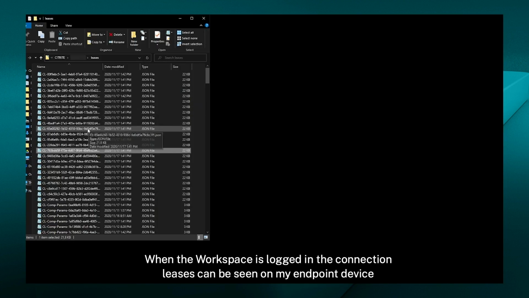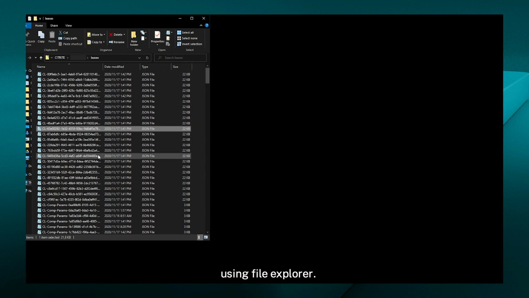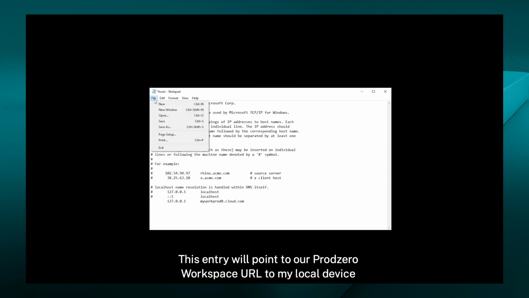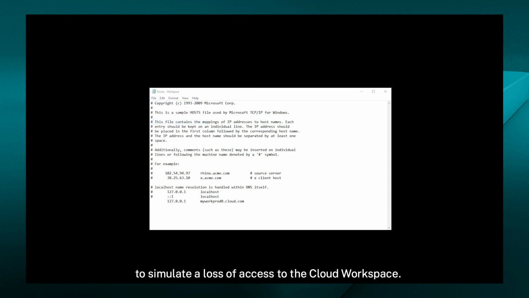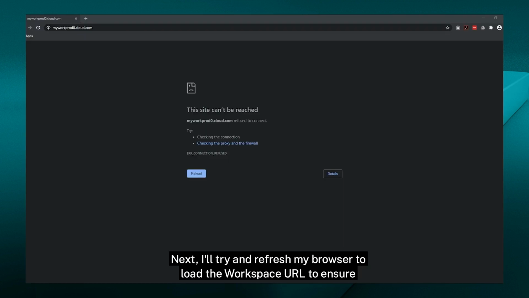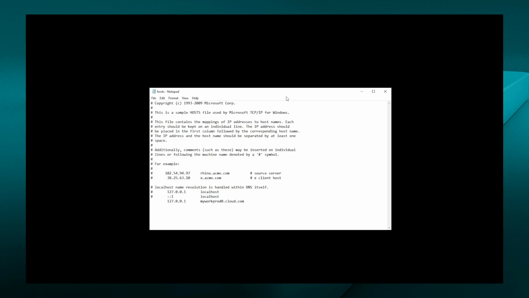When the Workspace is logged in, the connection leases can be seen on my endpoint device using File Explorer. I'll now add an entry to my endpoint device's host file. This entry will point our Xero workspace URL to my local device to simulate a loss of access to the cloud workspace. Next, I'll try and refresh my browser to load the workspace URL to ensure that it's no longer available. As you can see, I cannot load the page.